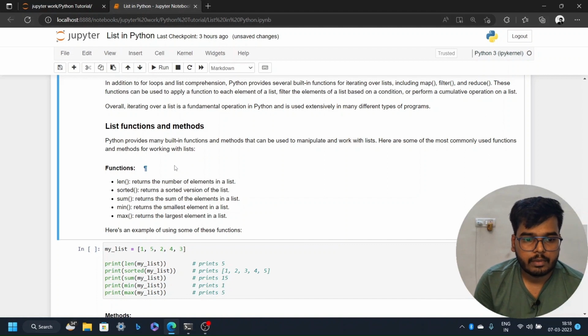So some of the functions are length, that returns the number of elements in the list. Next is sorted, that returns the sorted version of the list. Then sum, that returns the sum of the elements in the list. Then min and max, so this returns the smallest and the largest number in the list.